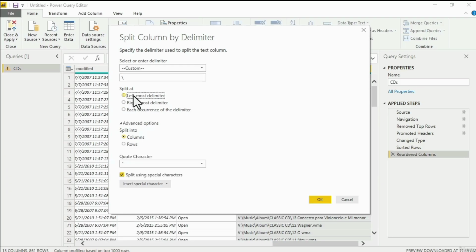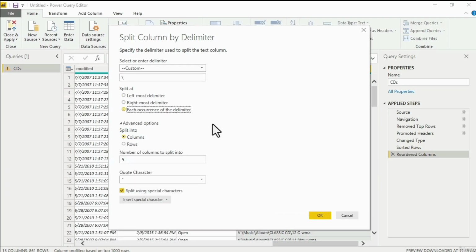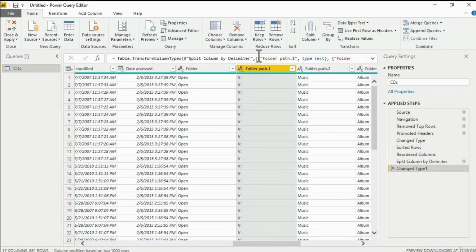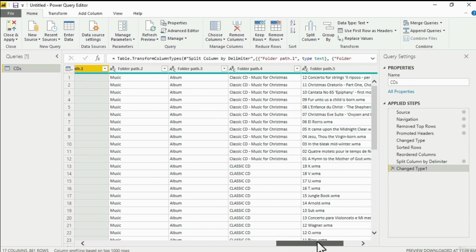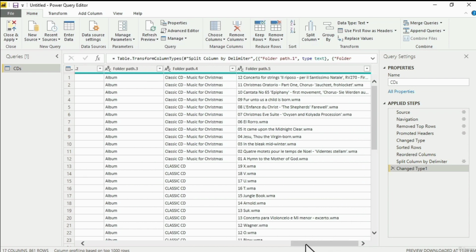So I could just say I want the leftmost one or I want the rightmost one. But here I want every single one. I'm going to split it up into columns, and you can see it's going to be generating 5 columns. So let's click OK and see what happens. So now you can see folder path has been split into folder path .1, .2, .3, .4, and .5.